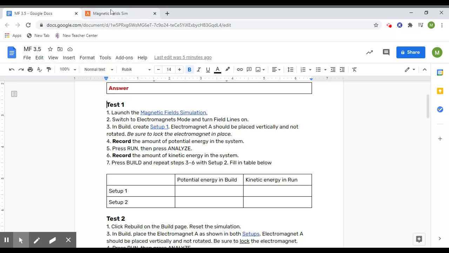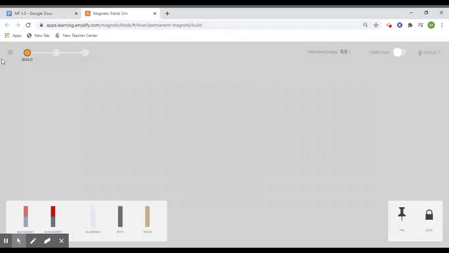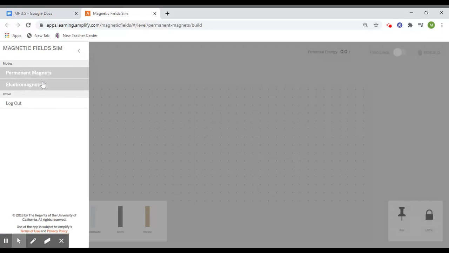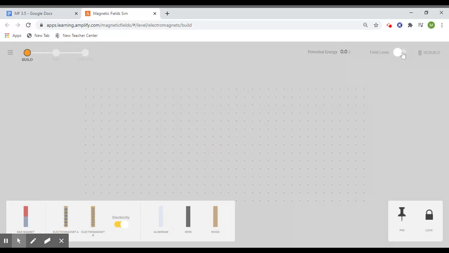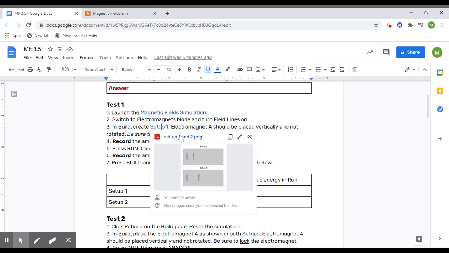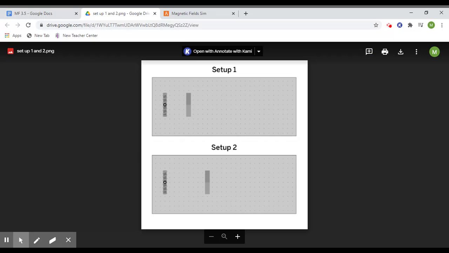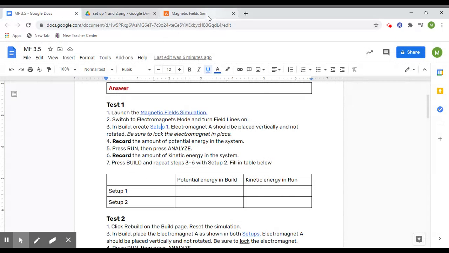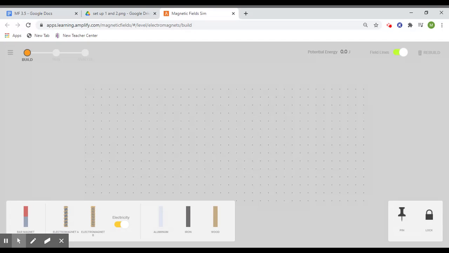So you are going to need to have the magnetic field simulation open, and we are going to need to switch it into electromagnet mode and turn our field lines on. That is the first step. We are going to build setup 1, so you can see here I have a picture of what setup 1 and setup 2 look like. So just really pay attention. There's 4 grid points in between these two. The electromagnet is pinned in place and the red side is facing up. So I'm going to do that. 1, 2, 3, 4 in between them. So 5 grid points apart.